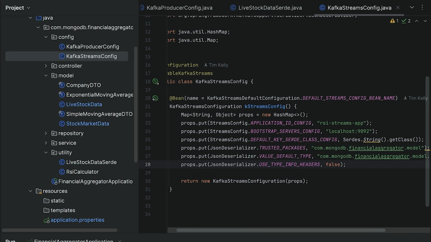So that's how we're going to add our RSI or any other computed values we wanted to add to our LiveStockData streaming in. So at this point, we're ready to start producing stock data in Kafka, and we've laid the foundation to process it in real time with Kafka Streams. Next, let's hook up the actual simulation logic and start publishing stock data into Kafka every second.